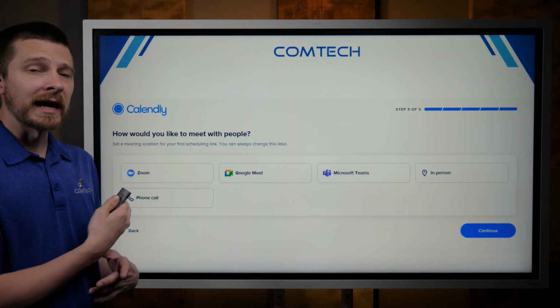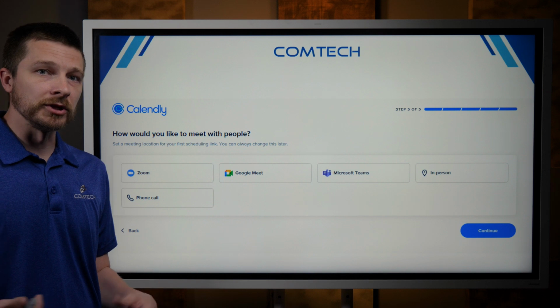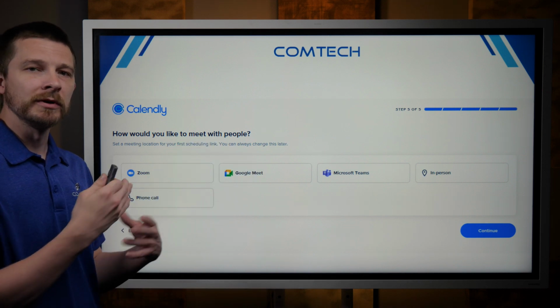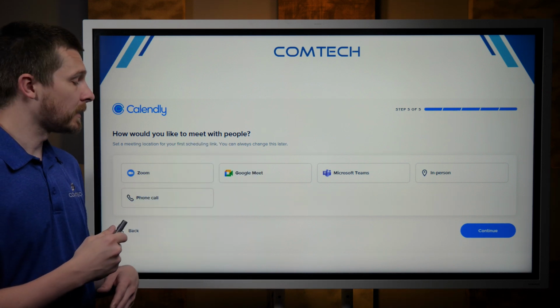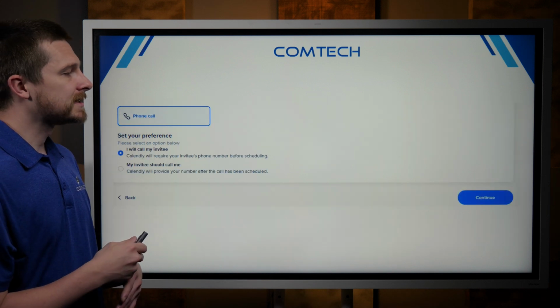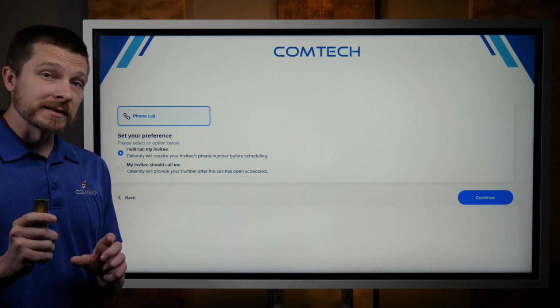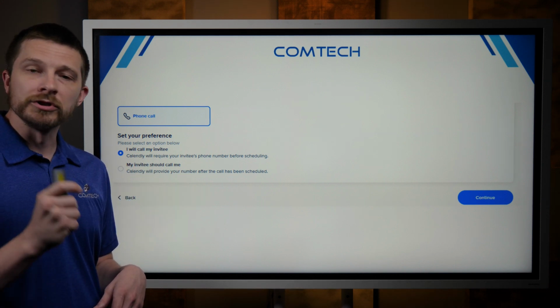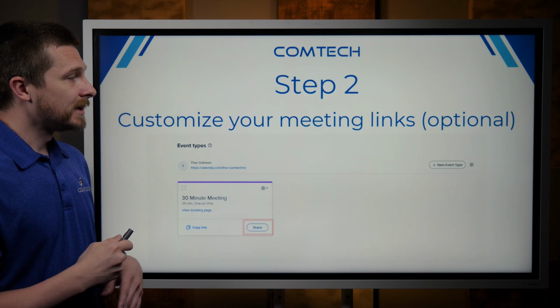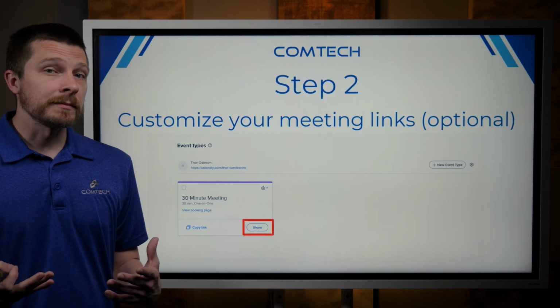It's then going to ask, how do you want people to meet with you? Do you want phone call, Teams, Zoom? You can use multiple of these options, by the way. I click phone call for this demo, and it's just simple. It says if you choose this and somebody clicks that link, it's going to say, what number would you like for me to call you on? So next.